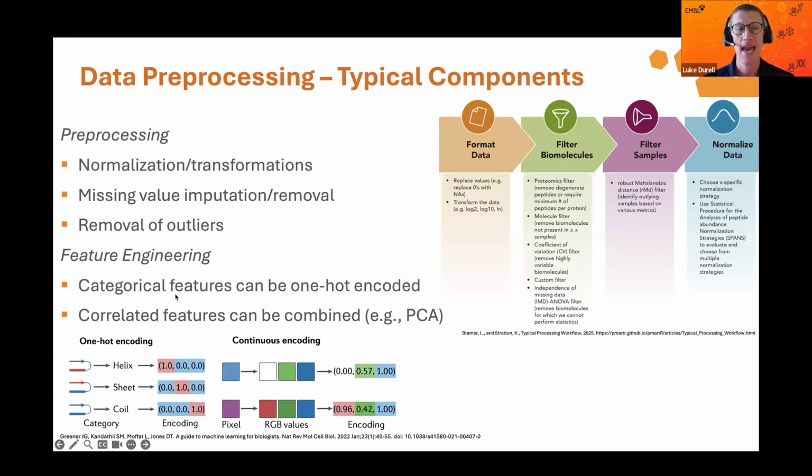So take categorical features. In this example, it's helix, sheet, and coil. I don't recall what those correspond to, but three categories. They can be encoded into ones and zeros, three columns of ones and zeros. Most models, depending on what software you use, will rely on some sort of encoding like this, either explicitly, where you have to manually encode it yourself and feed it in, or they'll do that under the hood.